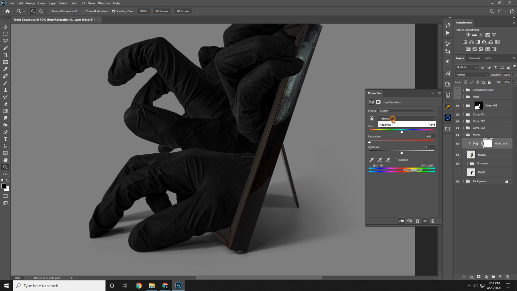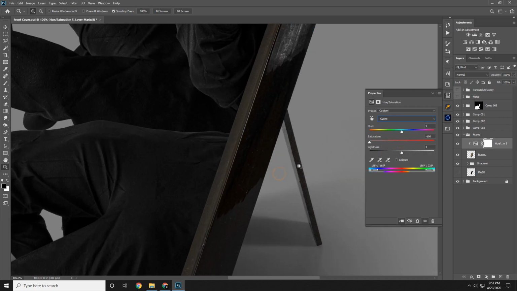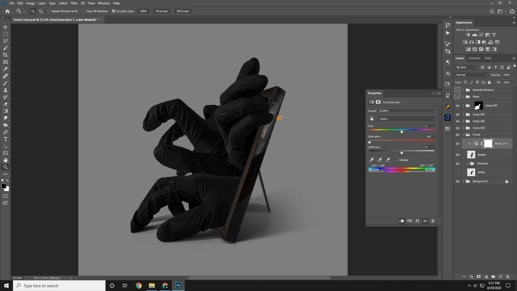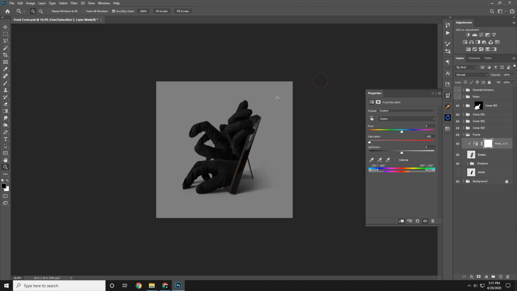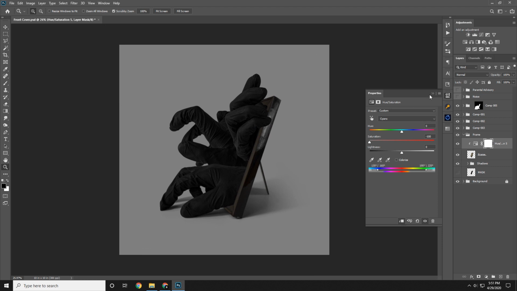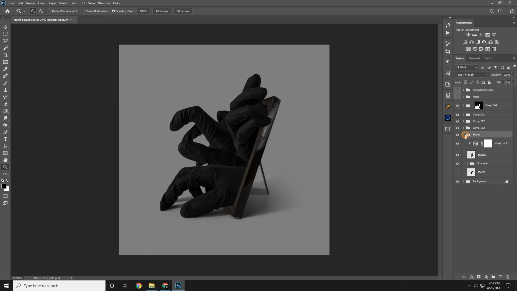I'm gonna head into my greens because I don't want any greens in there, and desaturate that. I'm gonna go into my blues and desaturate that. My cyan, desaturate that. Okay, and now I just have some brown color, and I like that, so I'm gonna go ahead and close that out.